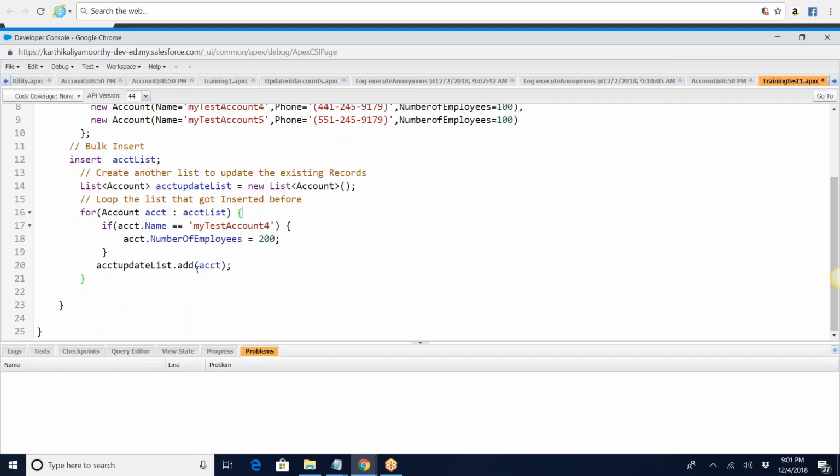And then what I'm trying to do is the bulk update in one call. This is the for statement, and here's the if, and this is the for. After this, I'm going to do the bulk update of accounts. Bulk update of accounts.